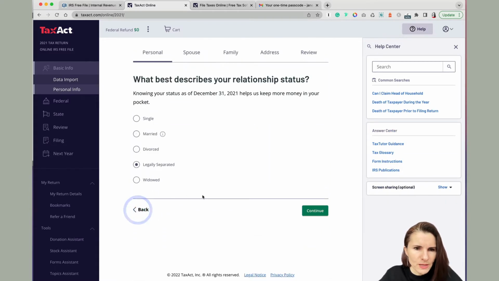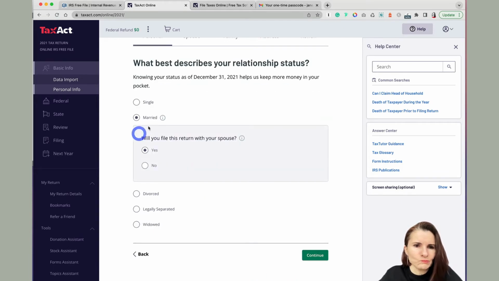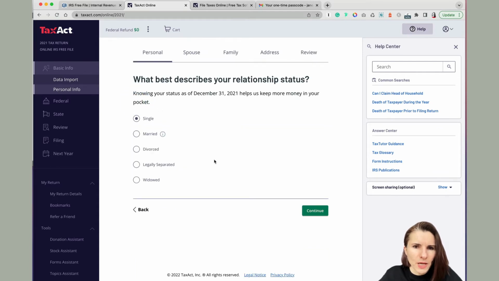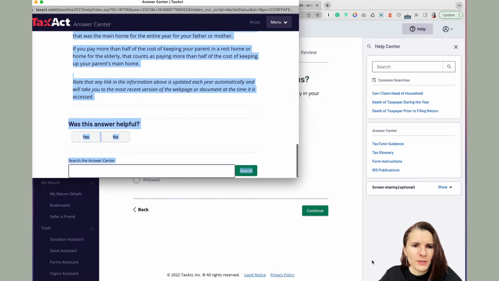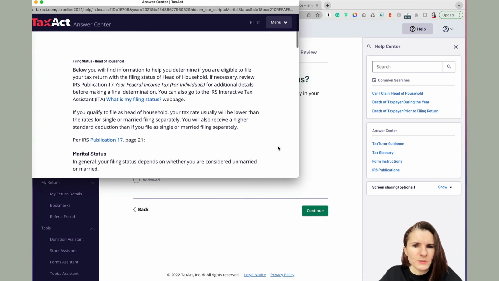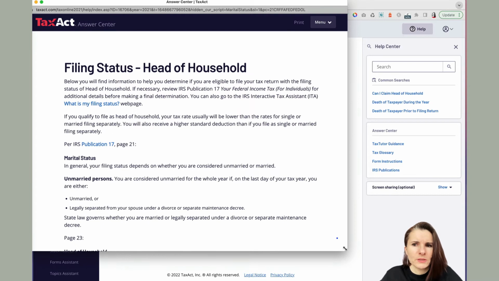What about if we click legally separated? Okay, so legally separated. So, interesting. I haven't seen that in other software, so maybe there'll be more information. Oh, let's see here. Can I claim head of household? How would that go? If someone knows for sure that they're head of household, how would they select the status? If you click that, I like that it comes out as a pop-up in a new window. It doesn't take me to a new tab, so I don't lose my place in the background.